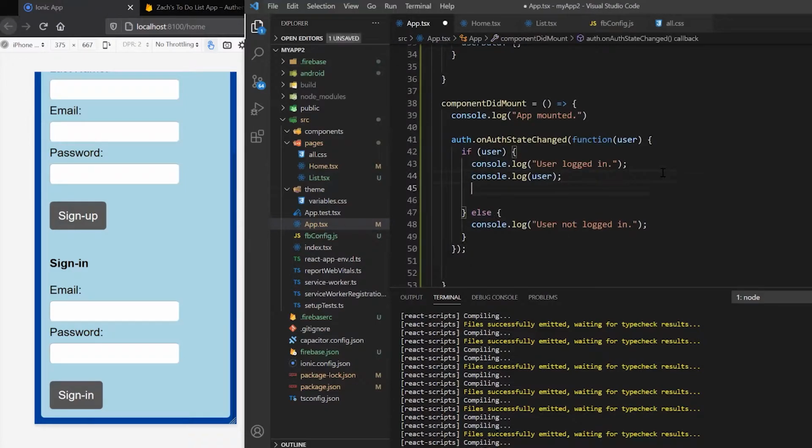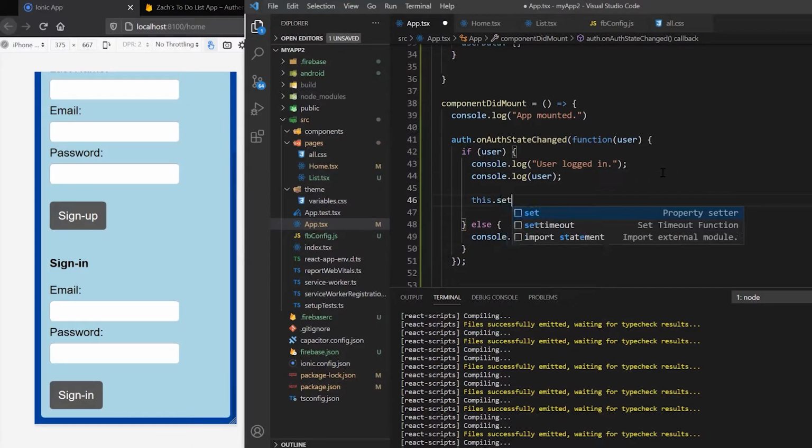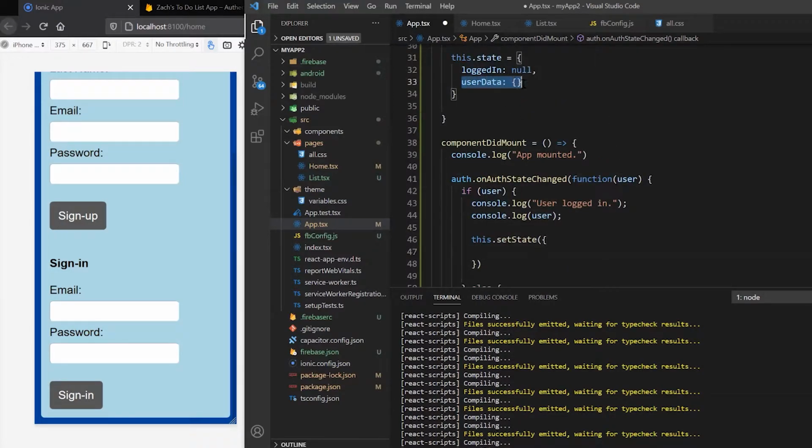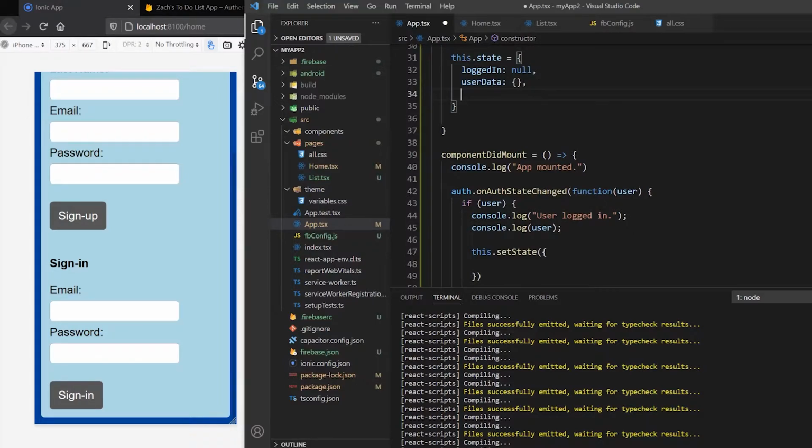Once the user is logged in, we'll do a this.setState. Now, I already have something here for user data, but user data is actually different than just the user credential. The user credential is used for authentication, but user data I have here for when we start interacting with the database, which we haven't actually done yet. So instead, I'm going to create something new up here in the state, which I will call Firebase user, and I'll set it to an empty object for now.